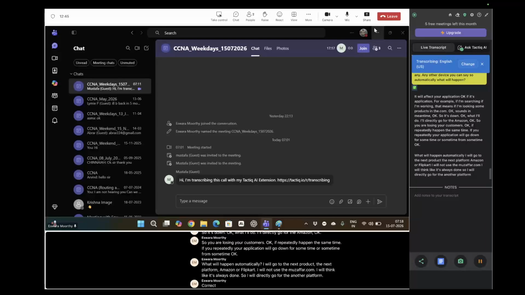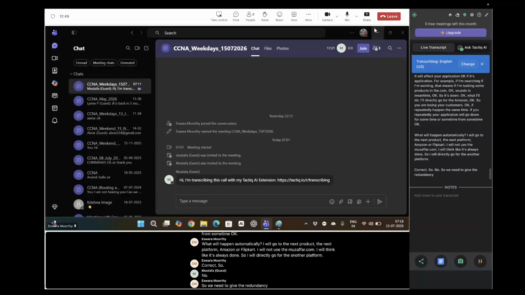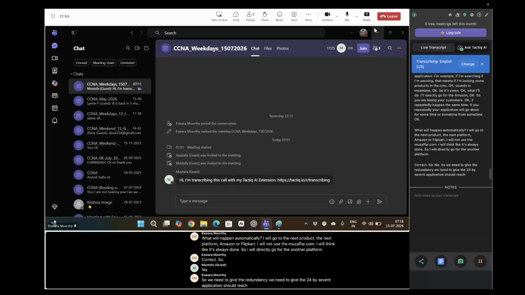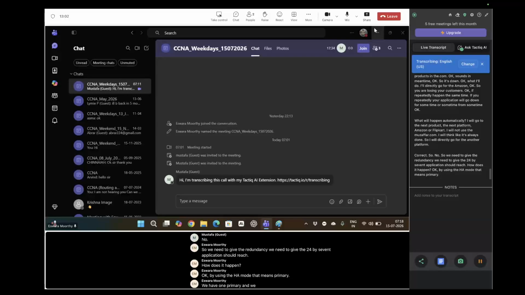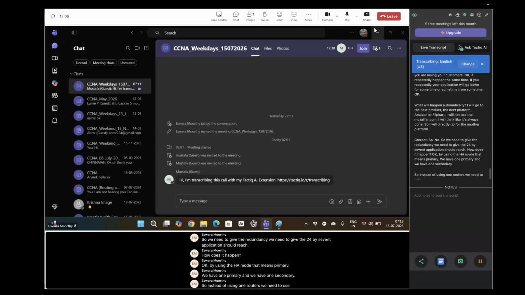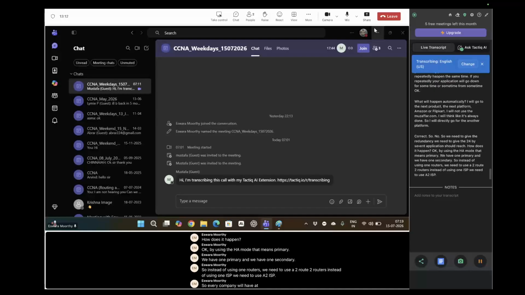Correct. So we need to give redundancy. We need to make sure the application is reachable 24/7. How does it happen? By using HA mode. That means we have one primary and one secondary. Instead of using one router, we need to use two routers. Instead of using one ISP, we need to use two ISPs. Every company will have at least this setup.